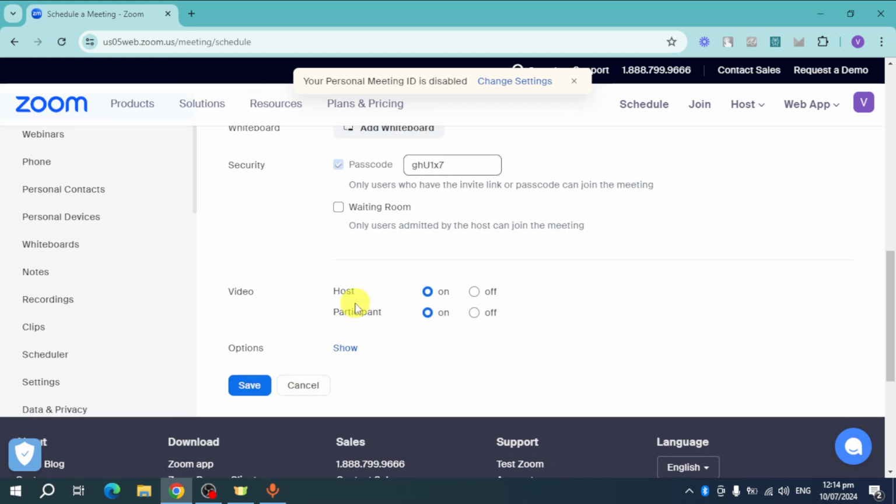From in there, just click on Save right here, and then you should be able to host webinars on Zoom. So that's the whole process.